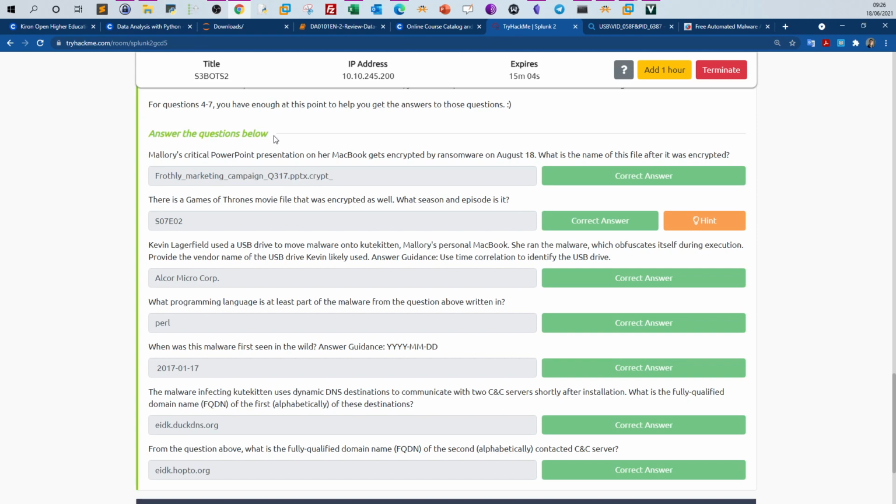All right, so as I said earlier, this is a USB ransomware attack. A Mac OS machine has been infected with a ransomware which has been transferred through a USB flash disk. So technically, we will be investigating the scenario, extracting artifacts about the USB and the malware. The first question is: Mallory's critical PowerPoint presentation on her MacBook gets encrypted by ransomware. On August 18, what is the name of this file after it was encrypted?